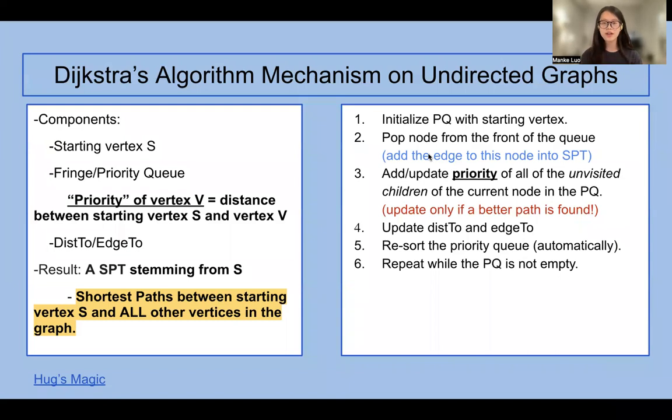And so when you do that, you also add the edge to this popped node into your shortest path tree. Obviously, with the exception that if you popped the root node at the very beginning of your algorithm, you don't really do anything because that's the starting point. But for every single popped node that comes afterwards, you'll do this.